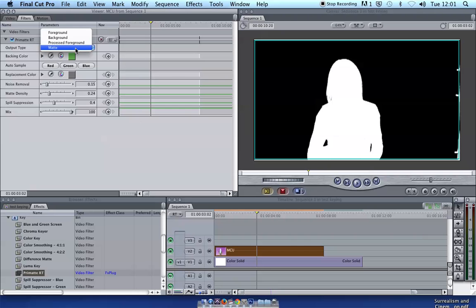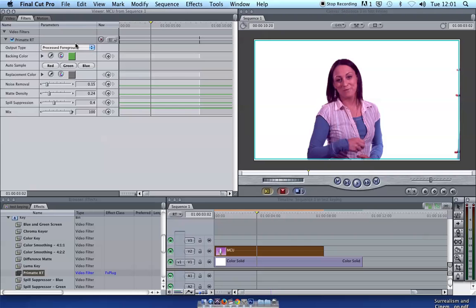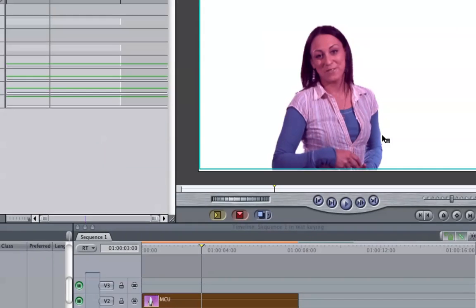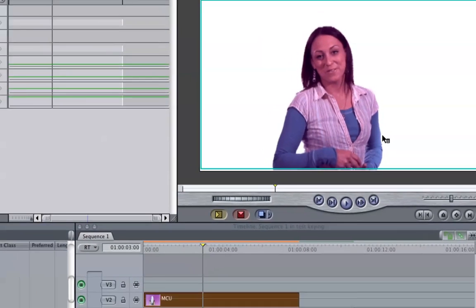So if I go from matte back out to processed foreground, you'll see that it does a pretty okay job here. Now it is looking a little bit purplish, which is fine for the moment. There's a few things we can do here.